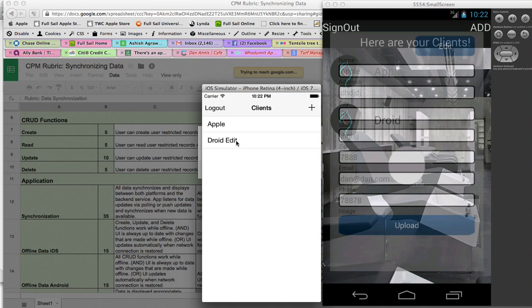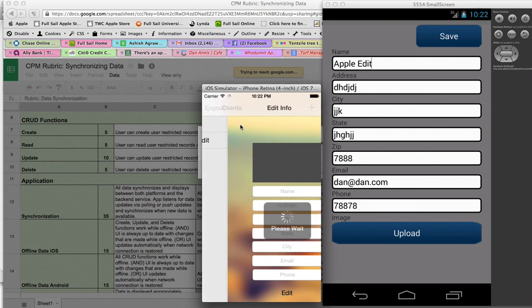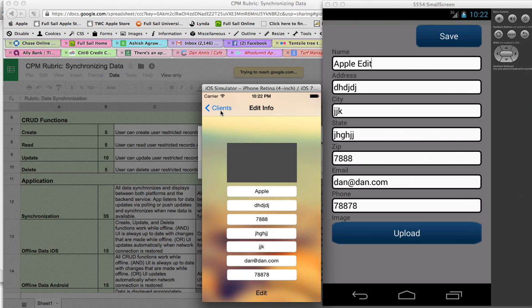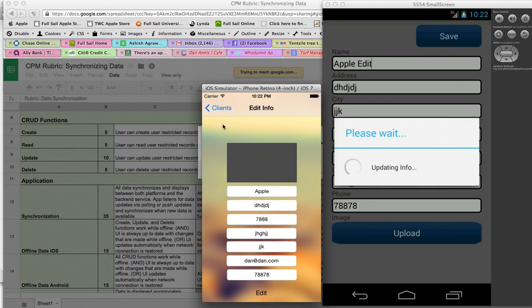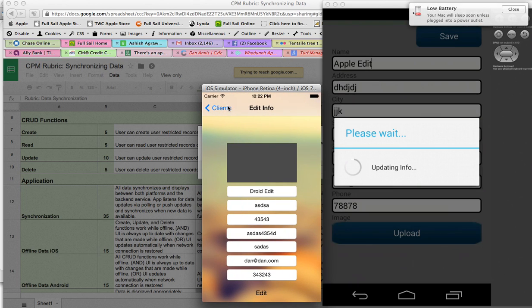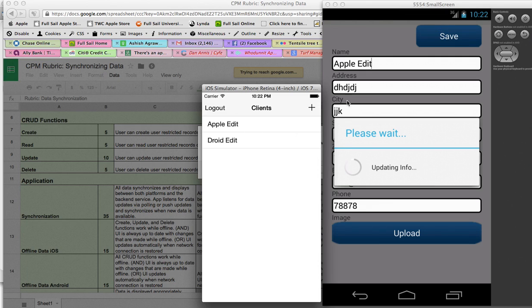Clearly it's editing here. It's actually editing up on the server. If I click edit here, if I call that edit, let's save. I guess let's wait for that to save here. Apple edit, Droid edit. Don't die on me, battery. We'll survive. There we go. Apple edit, Droid edit. So you can see that I'm updating and editing from both ends.